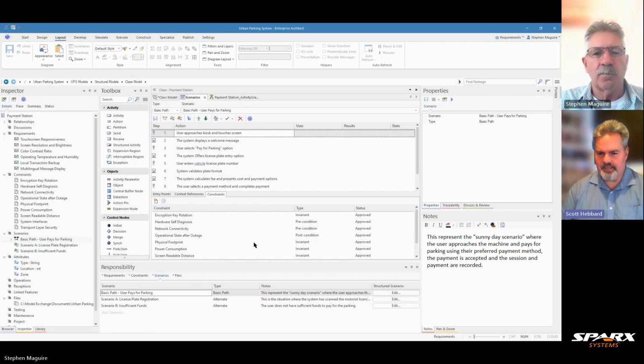As always, Stephen, thanks so much for your time and energy today. You've made it look very easy for developing scenarios, and I can see that Enterprise Architect's doing a lot of work in the background, generating diagrams, creating traceability, and making it a really, really powerful requirements management tool.